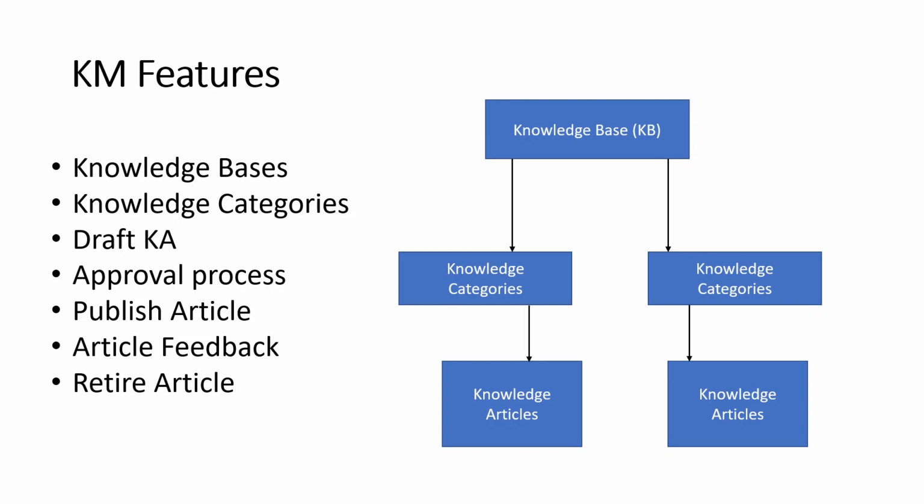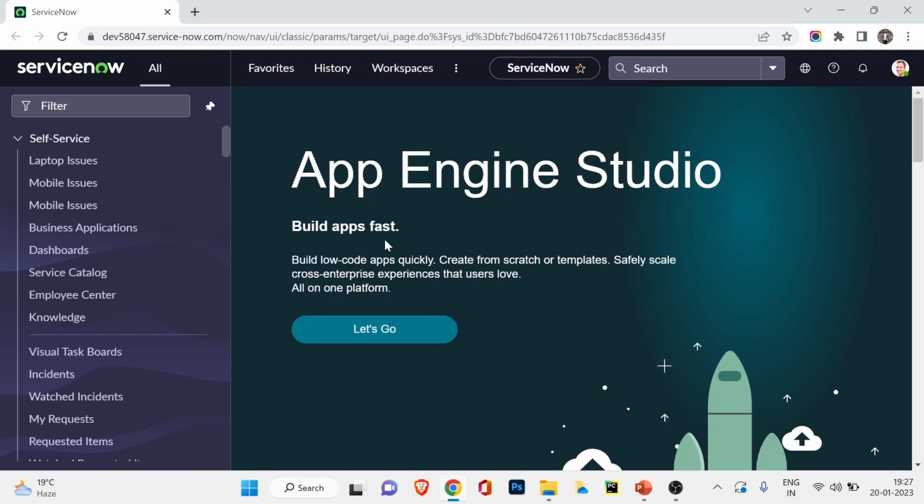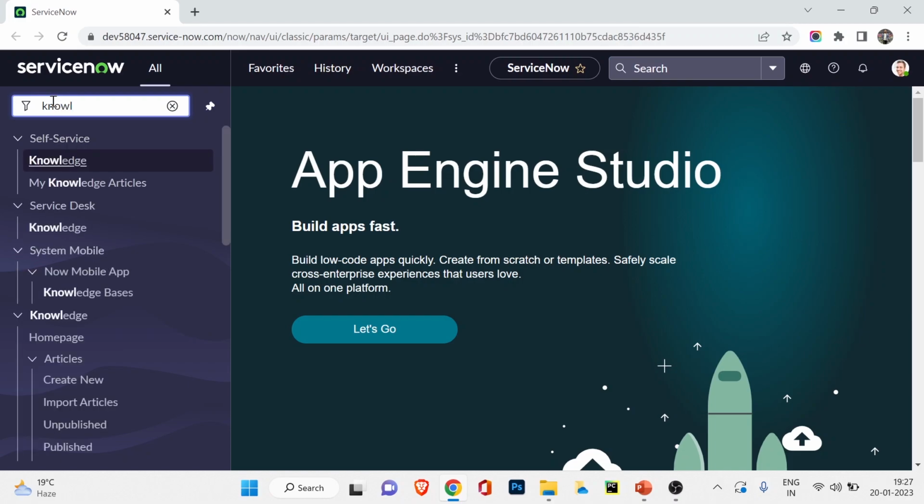So now let's go to my personal developer instance and let's see all those things, knowledge base, categories, knowledge articles, practically in my personal developer instance. So let's go. Okay, so I'm in my personal developer instance. We will go to the knowledge application, so we'll search for knowledge. If I search for knowledge, you'd find that there is a self-service knowledge available, service desk knowledge available, and this is the knowledge application I was talking about.